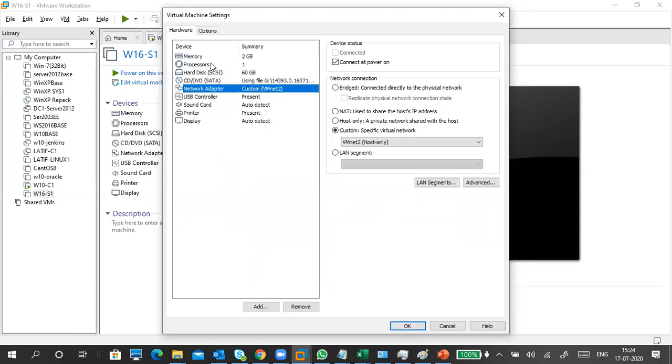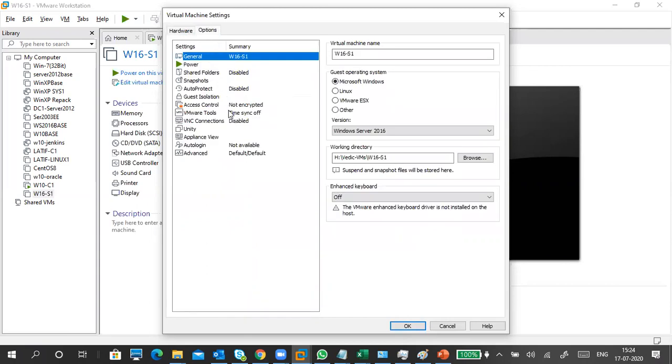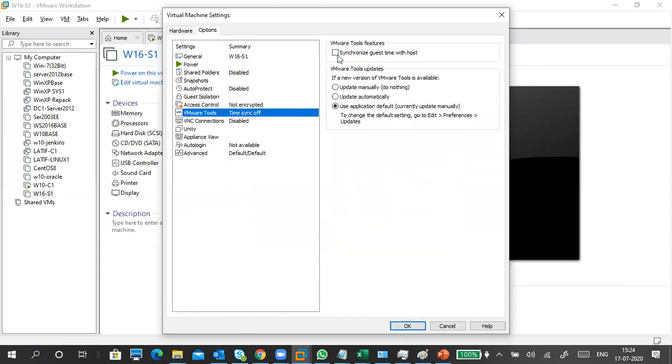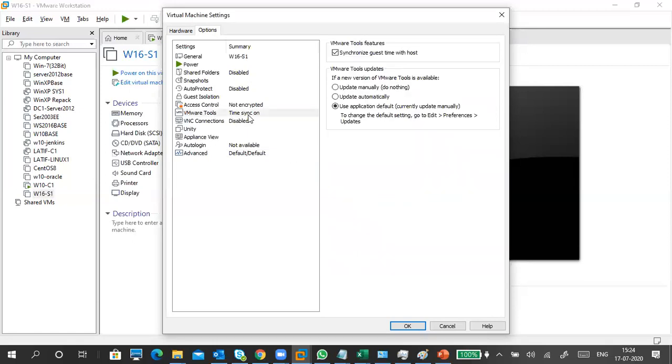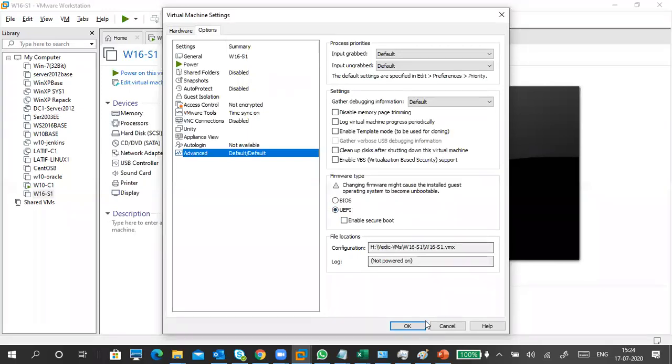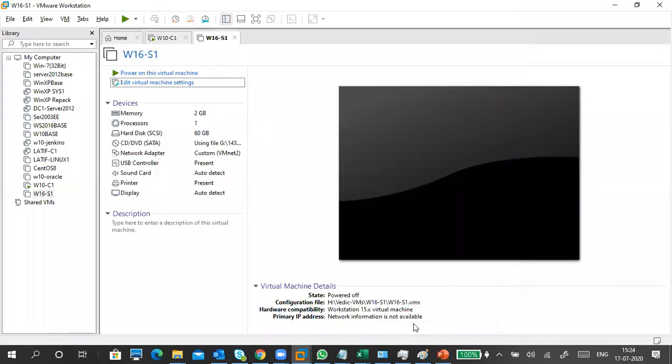Okay, and go to the options: VMware Tools, sync guest time with host. Go to advanced and check whether UEFI is selected or not. If it is in BIOS, change it to UEFI. UEFI we require. This one has the check mark. In advanced, UEFI. Click OK.